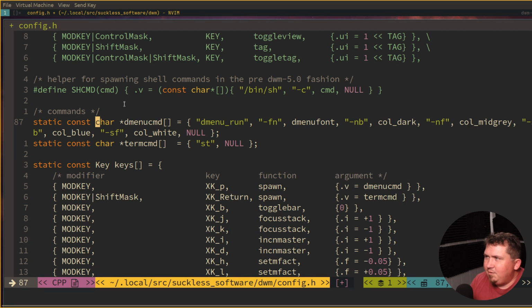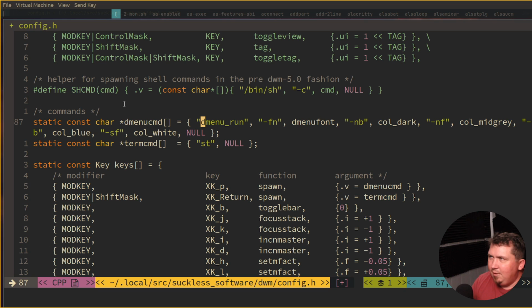Now your static const char for dmenu command, this is going to be what runs dmenu and sets the fonts and the colors and all that. So if you want to change this to be just the default dmenu_run command, get rid of everything else that's past all of that. You know, fn, dmenu font, mb, color dark, whatever. You can get rid of all that and have just the standard dmenu run if you wanted that. So if I hit alt P, you'll see what my dmenu looks like.